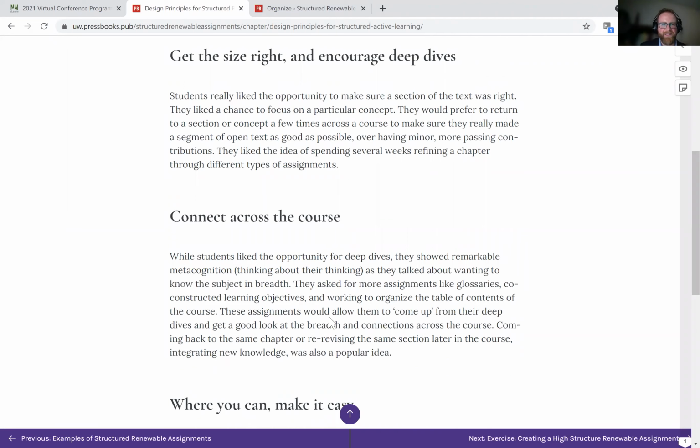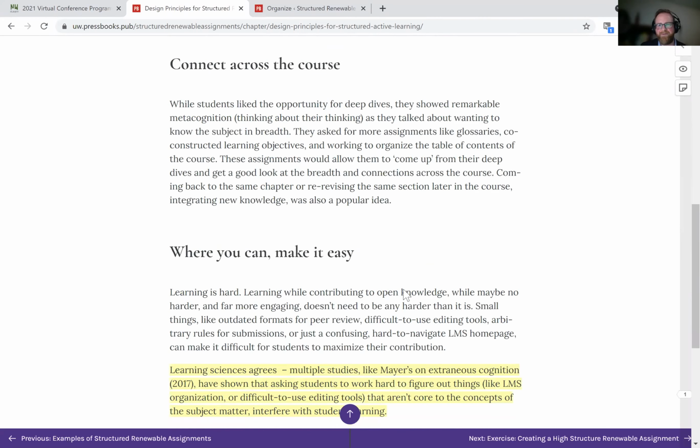But another idea, if you want a separate assignment to have students think about the course as a whole, is actually to have them organize the table of contents for a book, right? We don't often think about, we want students to write chapters, we want students to write essays or contributions. What about writing the table of contents of a body of work, right? It can be really high structure, give really high feedback. Oh, you're missing this piece, but it's really different.